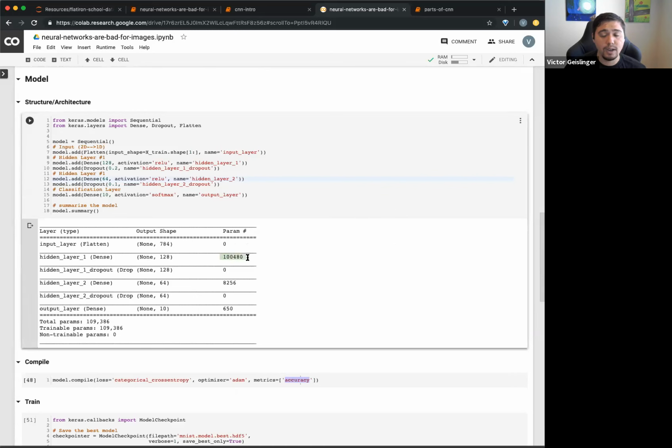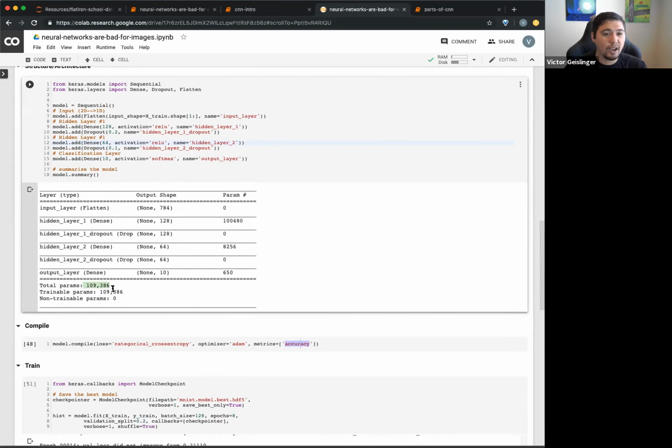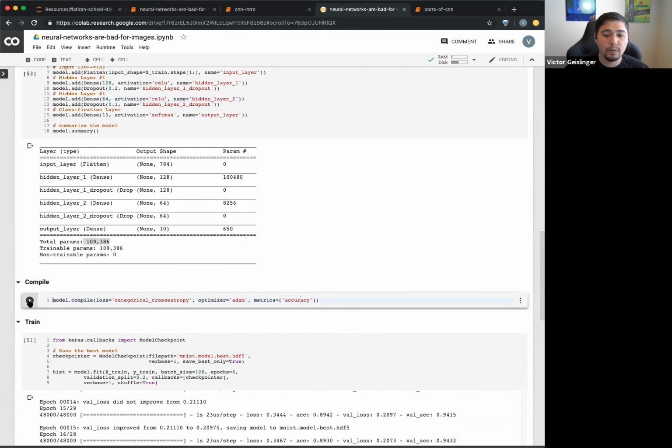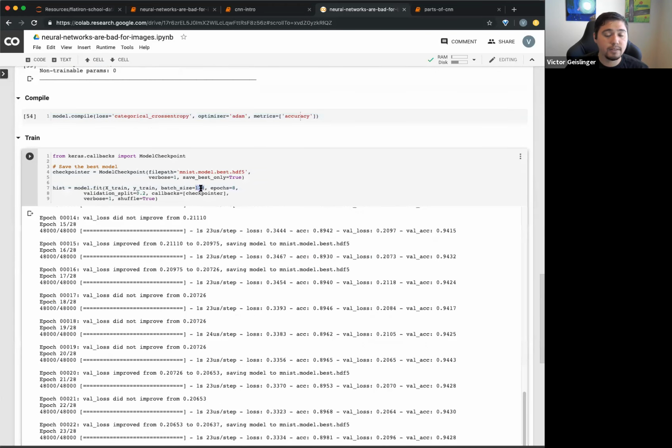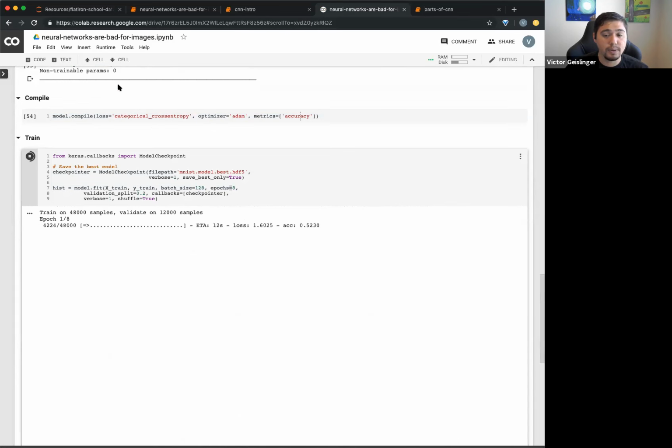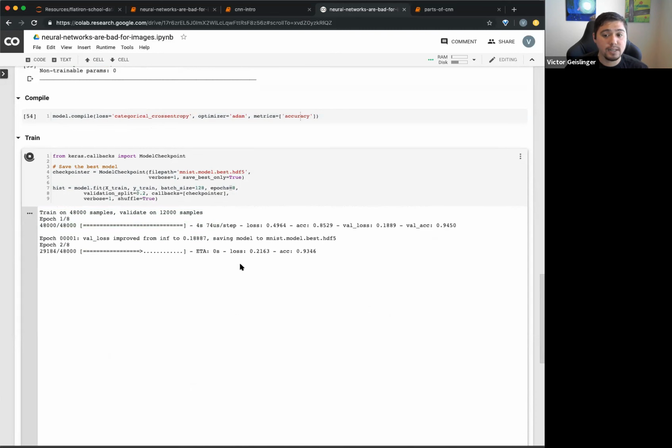So you see, I have a new model, and you can see here now we have a lot more complexity, right? It's over 100,000 parameters. We'll now compile it, and now we'll go ahead and train it. We'll still do a batch of 128, but we'll keep the epochs to 8. Because this model is much more complex, it takes a lot longer for each epoch to execute.